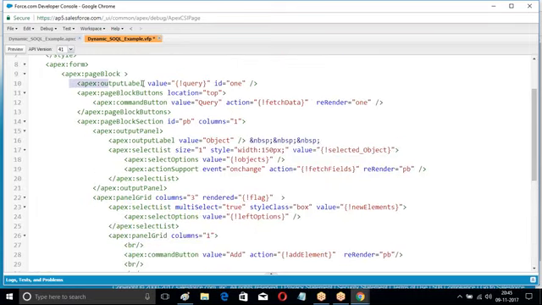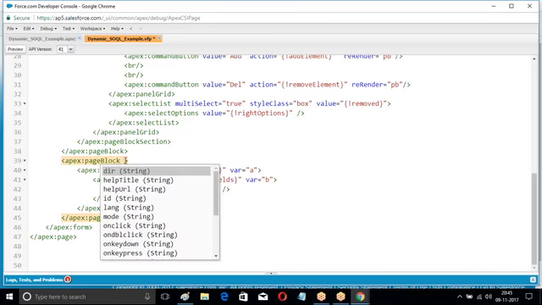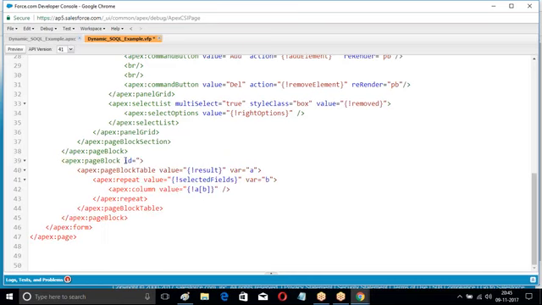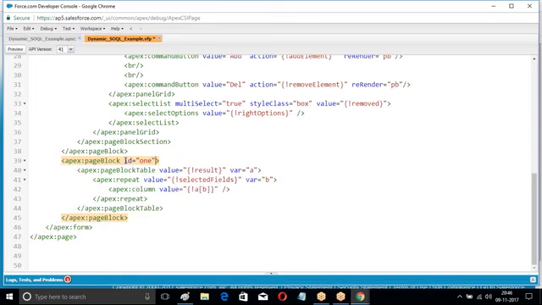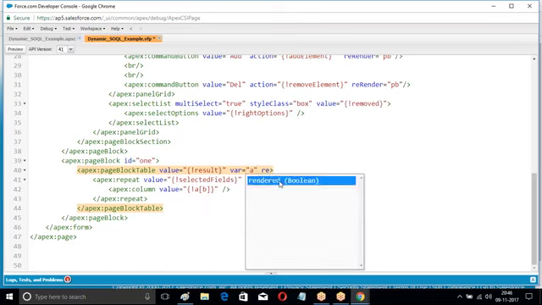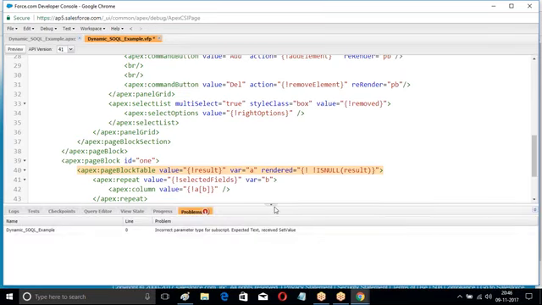What the issue was? Don't display this. Don't display the page block until there are values in the result. So what I was supposed to give? Render this only if the result is not equal to null, display this. Something we have missed out, set value, expected.